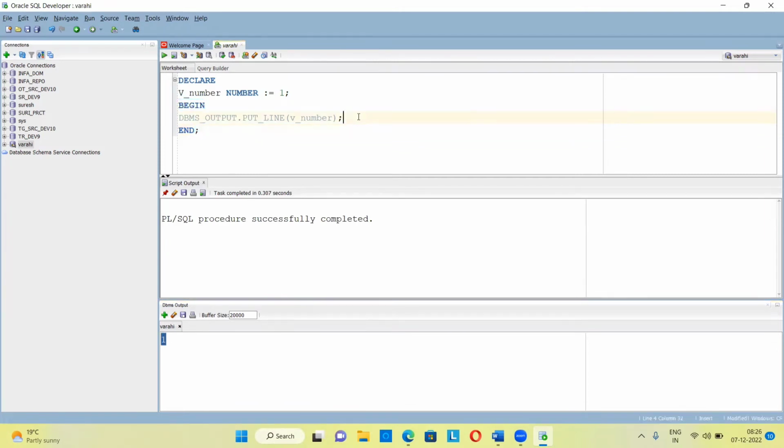Fine. So what else do I need now? I want to print the next number, 2. To print the next number, I have to write one more dbms_output.put_line, and here I write v number plus 1, for example. Let's see what happens if I execute this. I'm clearing the output, executing now, successfully completed, and you can see the first dbms_output prints 1, and the second one prints v number plus 1. If I want to print the next number 3 also, what do I have to do? I'm repeating the same statement, right?